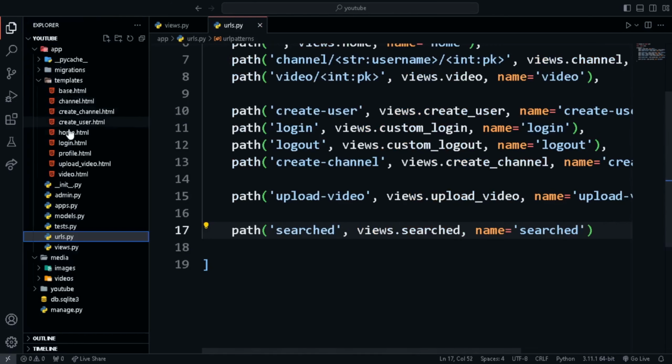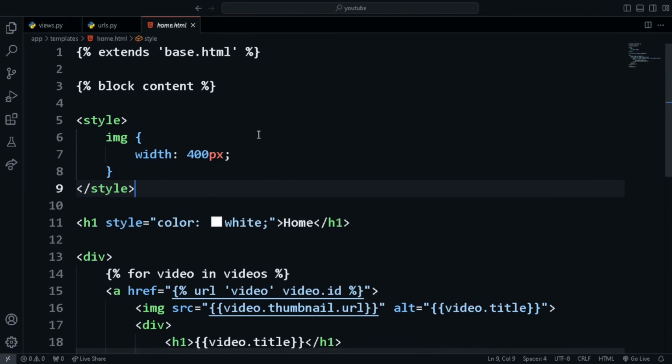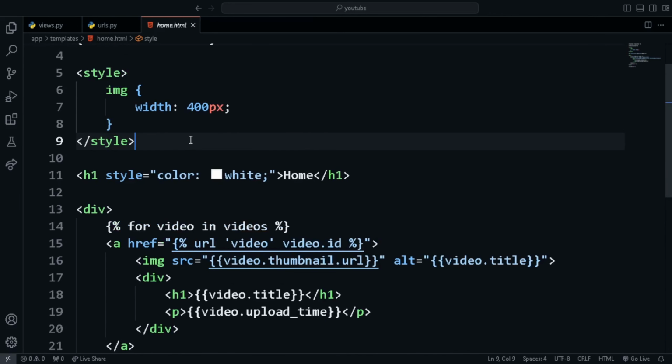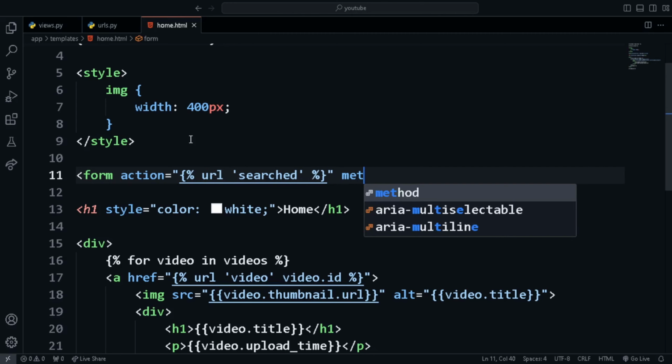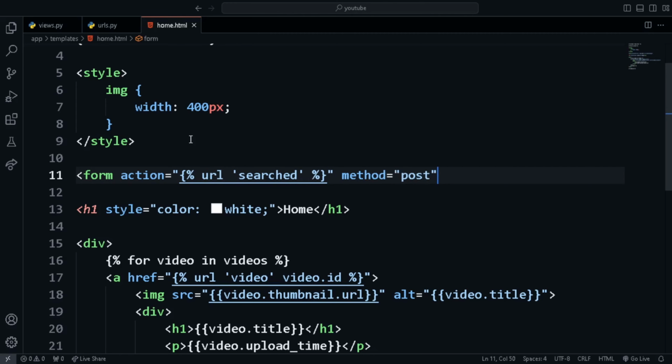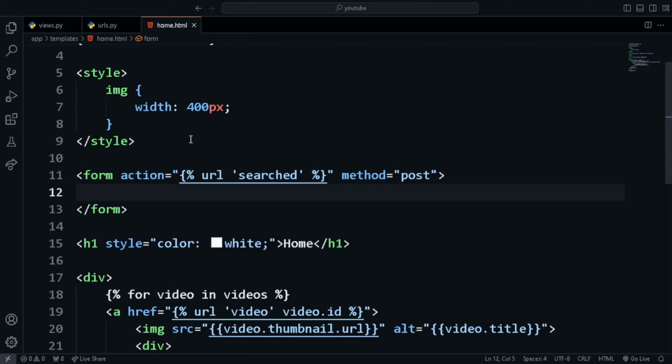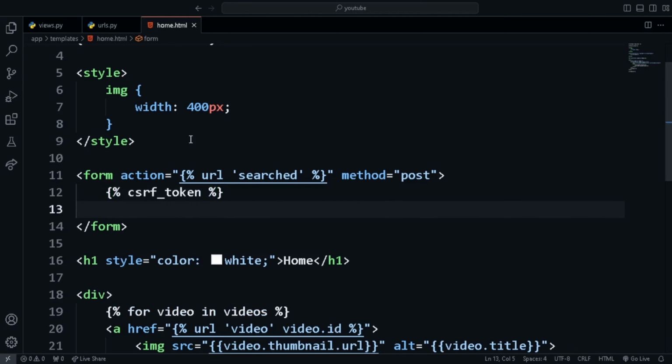Now I will go into the home.html and create a form for searching. I will go on top above this form text, and I will create a new form whose action will be the searched URL. So we are going to redirect to the searched URL when we click on the submit button, and the method is going to be post. Now inside that we need to create an input for the search bar. Also we need the csrf_token for Django forms.